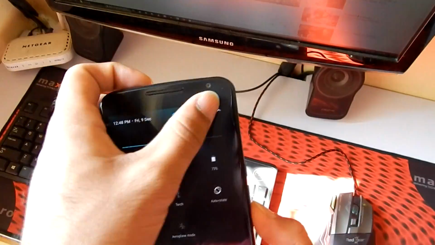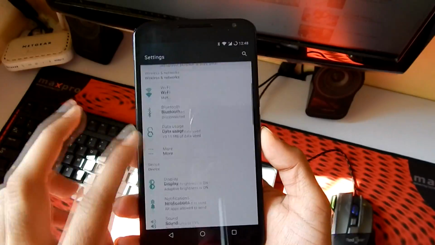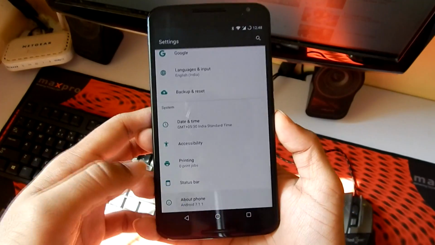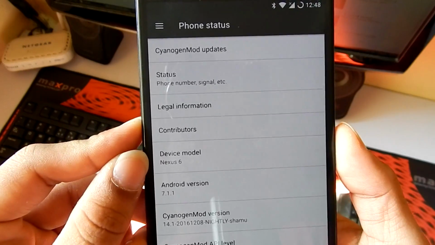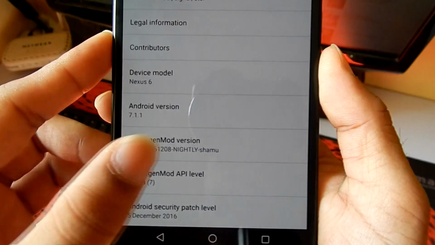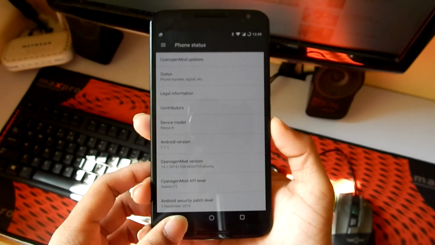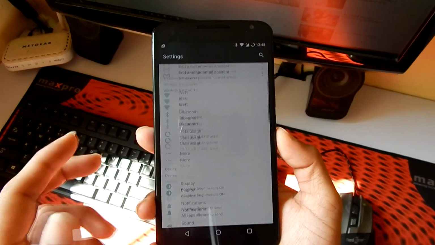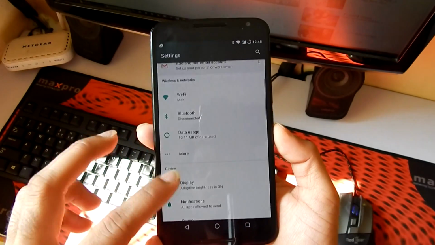Now I'll just quickly go into the settings and show you About phone so you can see the info of the ROM. As you can see here, the device model is Nexus 6, Android version is 7.1.1 and the CyanogenMod version is 14.1 nightly. Now I'll just quickly go back and show you other features which are available in the ROM.